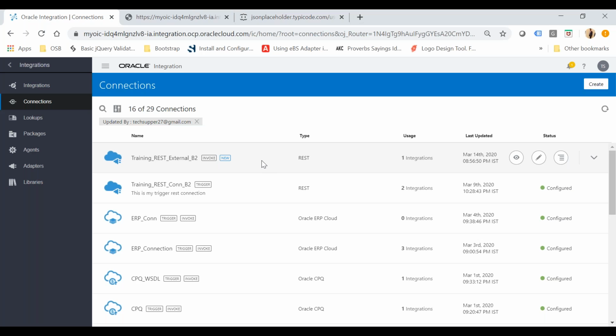Even if a user logs in from this particular account, the user will not be able to see anything: integrations, connections, lookups, packages, agent, nothing. I will show you in a further session how you can create a user and assign roles to the user. You don't need to give your credentials. You have to create separate credentials for them and assign a service user role so that the user can only invoke the REST API. Okay. Any more questions, please?